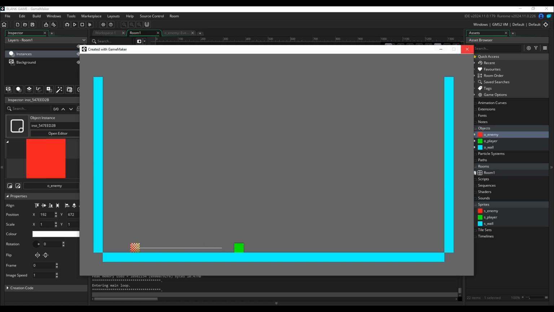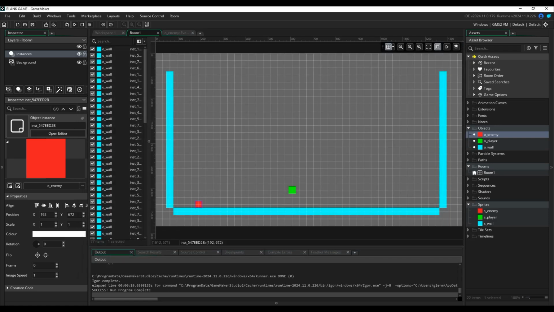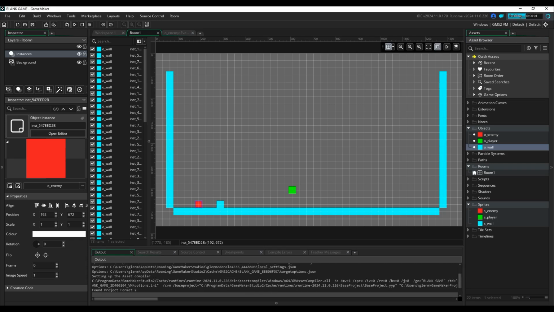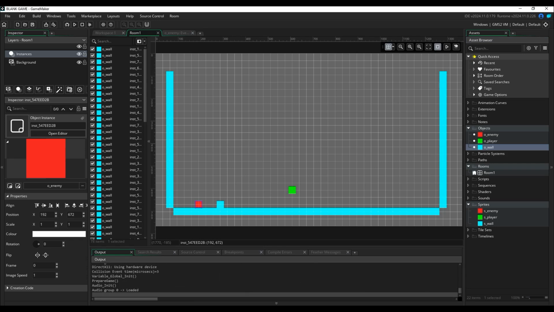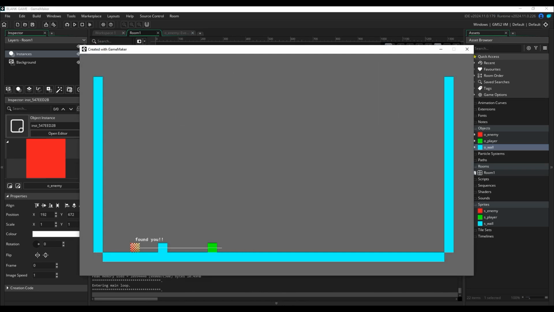But the big issue with that is that now if I were to place a wall right there and run it again, it still found us, right? And we don't want that. We want to be able to hide behind walls because we are not in its line of sight, but it still thinks that we are.